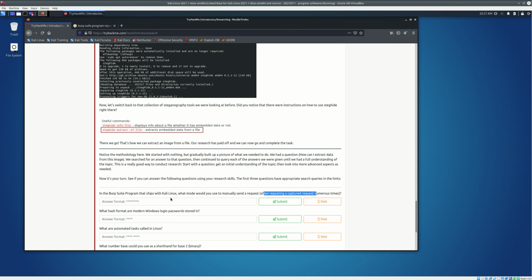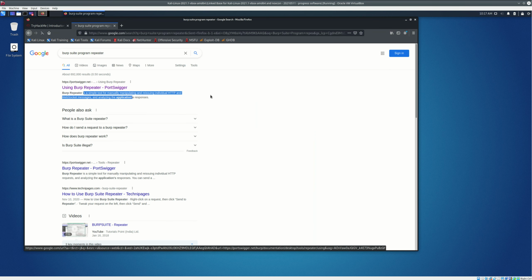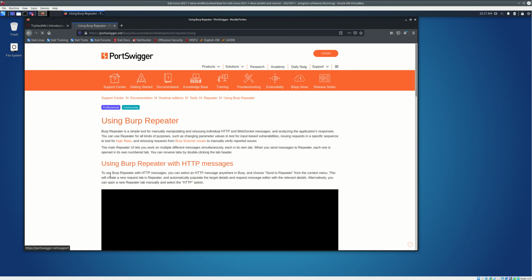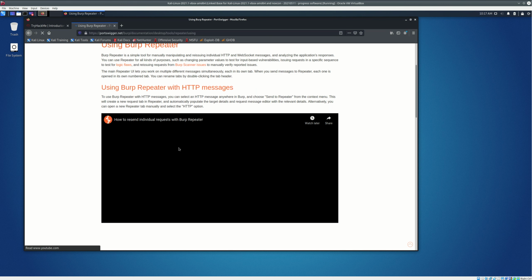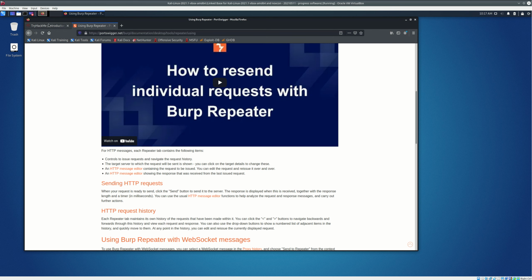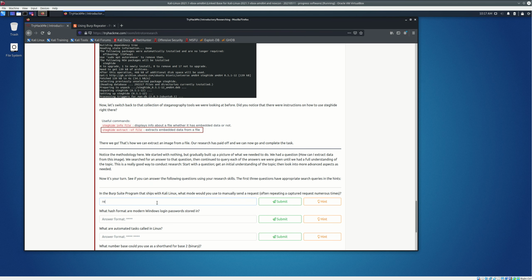So what did it ask? It asked, what mode would you use to manually send a request, often repeating a captured request? Repeating, reissuing, those words are kind of synonymous. I think Burp Repeater sounds reasonable. Oh man, there's even a video: how to resend individual messages with Burp Repeater. Excellent, okay, cool. So I'm gonna type repeater, submit. It turns out I was right.